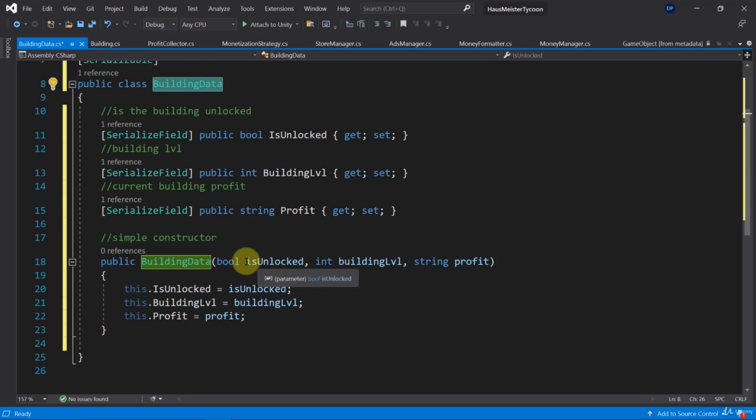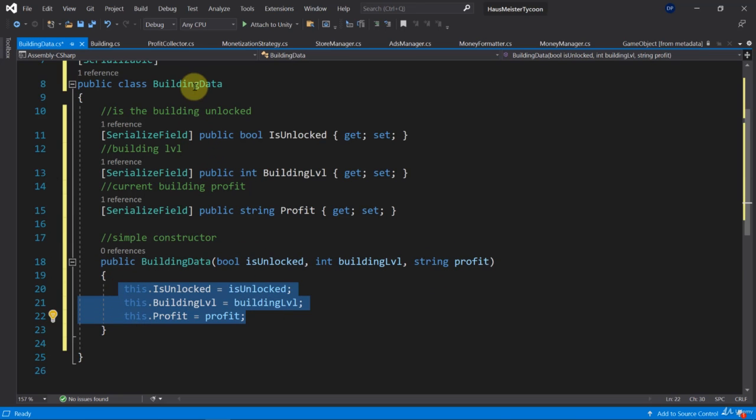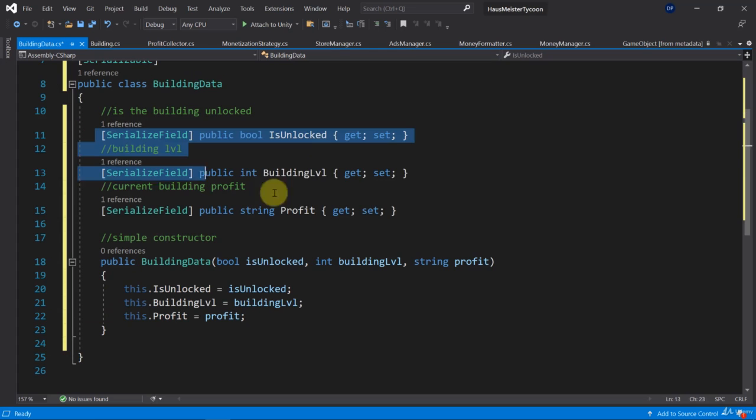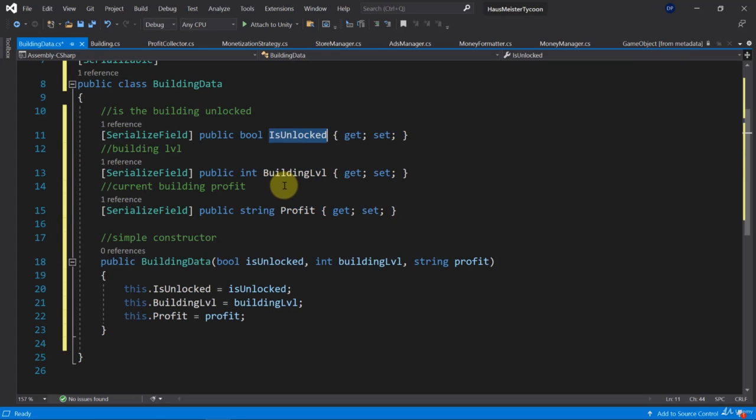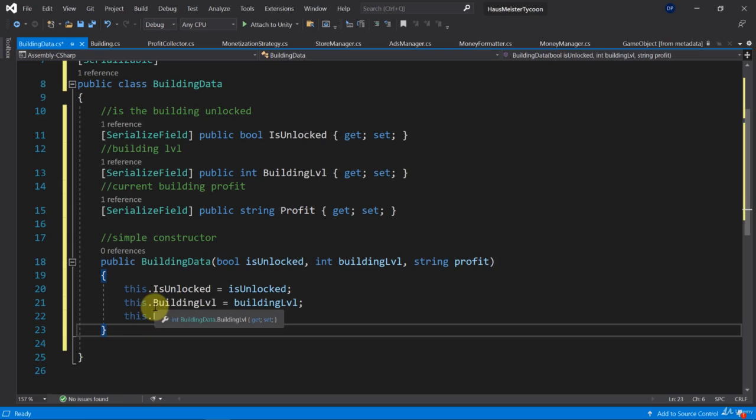So whenever we're creating an object of the building data, we need to pass this information. So we need to pass whether it's unlocked, the building level, and the profit, and those will then be stored inside of this object for those properties that we have here. So for the isUnlocked property, for the building level property, and for the profit property. So basically, when we're creating an object, we need to give all of this information, and then the object will be this information.